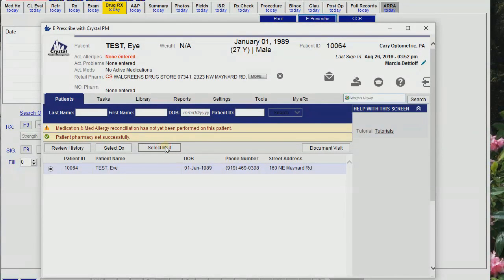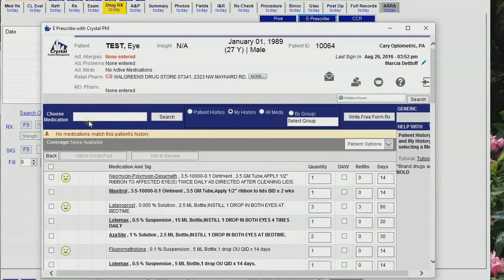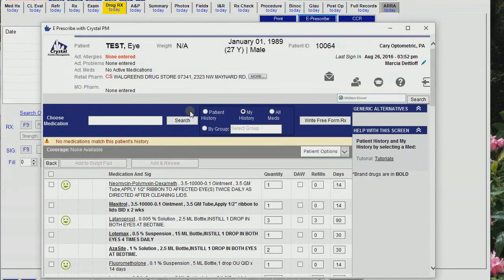I select the med, and there's two things you can do. You can select from the patient history. If you've written different prescriptions for the patient, they're a regular patient that's got a chronic problem, you can select that and then go to the drug. Or you can select my history. Those are prescriptions that you've written, various medications, or you can search all. Now I'm going to search all because I want to show you something.